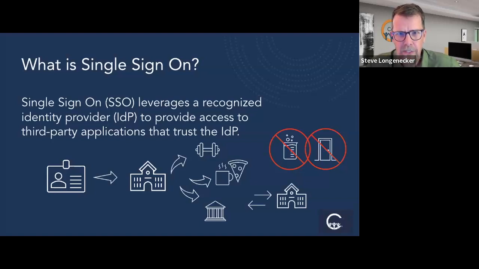So the real-world analogy for this might be, let's say you're a student at a university. Oh, I love the graphics. I haven't really looked at these before, Carolyn. Thanks for adding these. You're a student at a university.